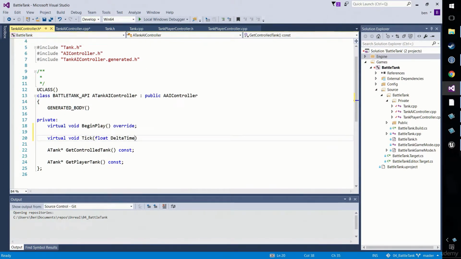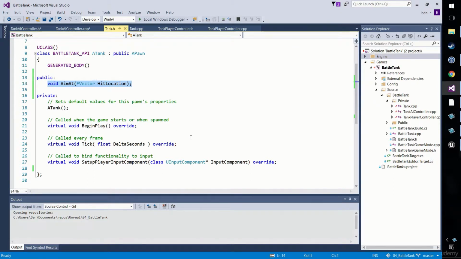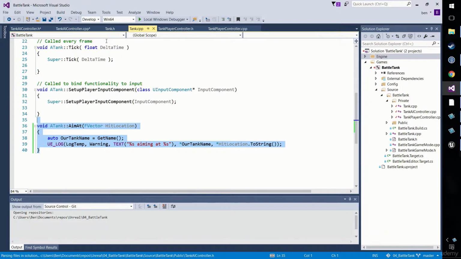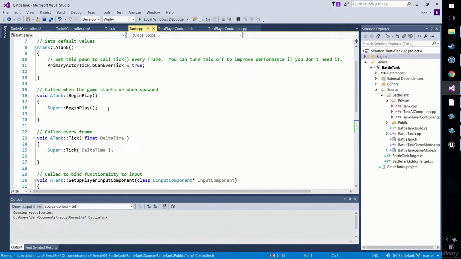And now again, you could see this from the tank.h if you wanted to. Or delta seconds. Actually, it doesn't matter what you name the parameter here in the header file. Override, because we want to make sure that we're definitely overriding a superclass method. And then let's copy all that. Or I could be bold and copy it from the tank CPP.